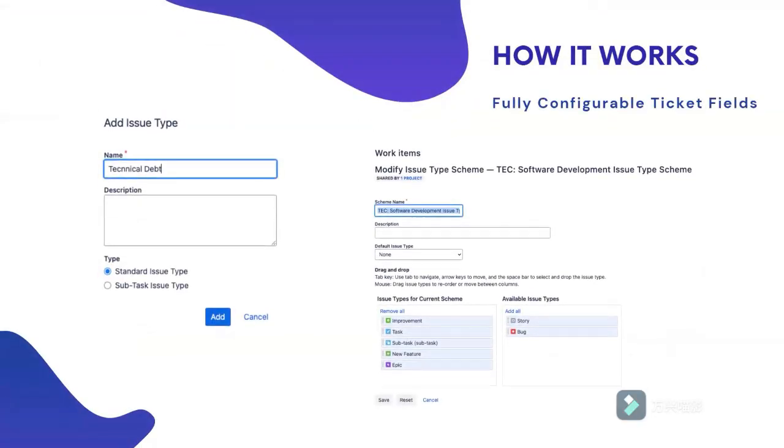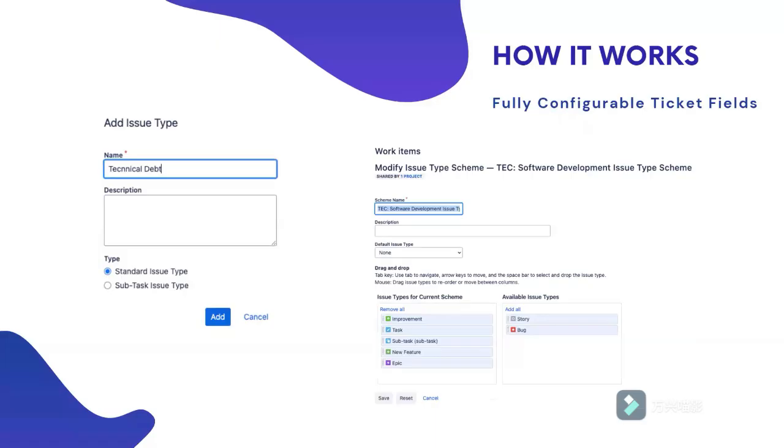On the left side of the slide, you can see the interface for creating a new ticket type. Users simply provide a name, an optional description, and choose whether it's a standard ticket or a subtask. On the right, we see the ticket type schema interface. A schema is a collection of ticket types that can be applied to a project. Here, users can manage which types are included, set the default type, and reorder them easily with drag and drop. This simple UI is backed by a powerful and flexible data model.